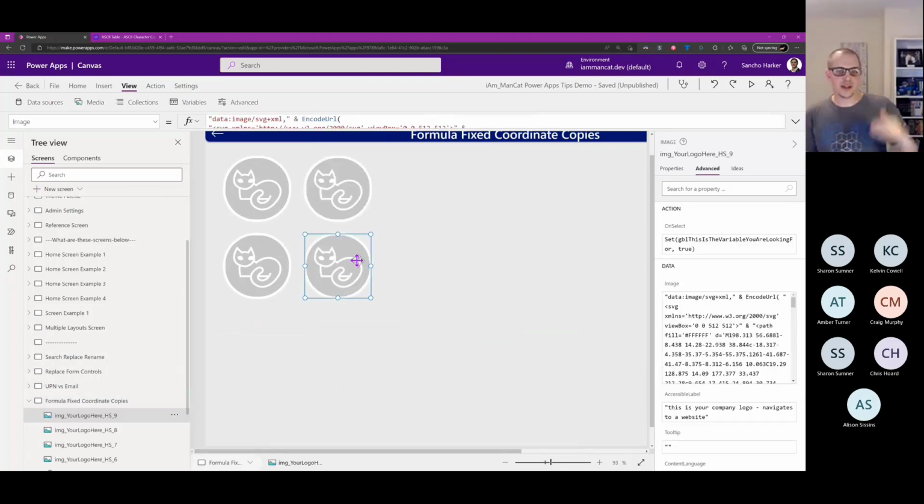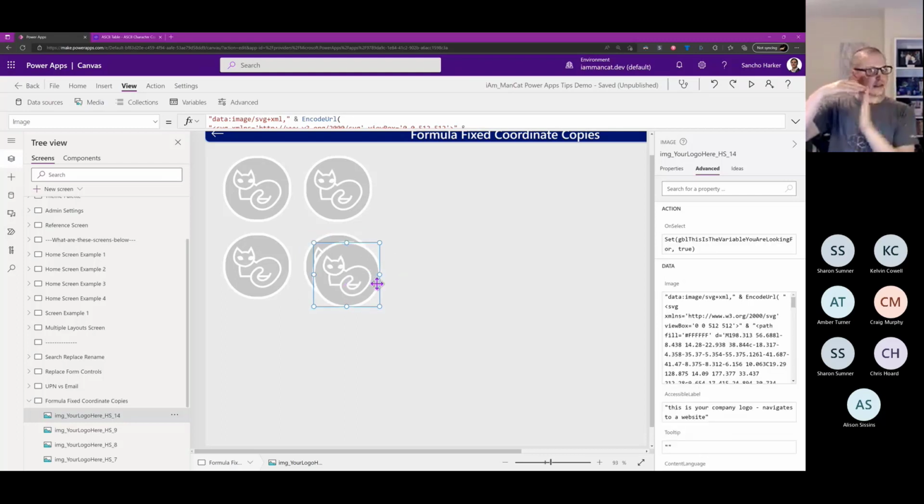When you copy objects and paste them on a screen, Power Apps will be really smart about it. Not really. It'll try to offset it for you so that they don't land on top of each other. So for example, if I paste this, you can see it's offset slightly down and slightly to the right, which is fair because maybe you want to then move it around and you don't want to move the original object.